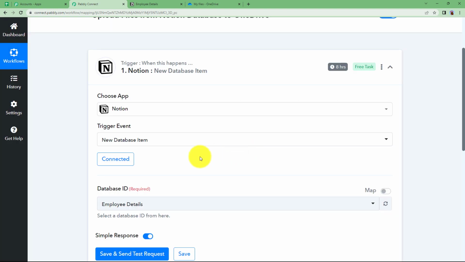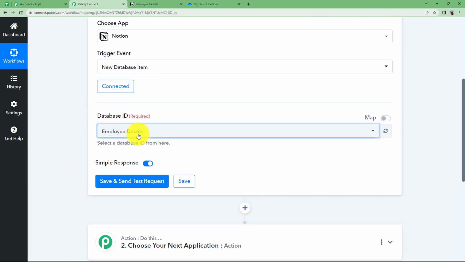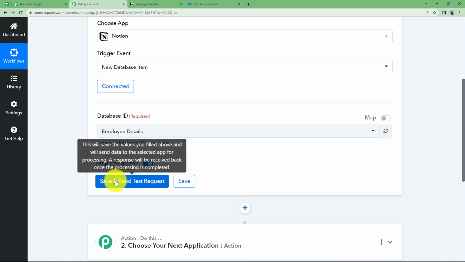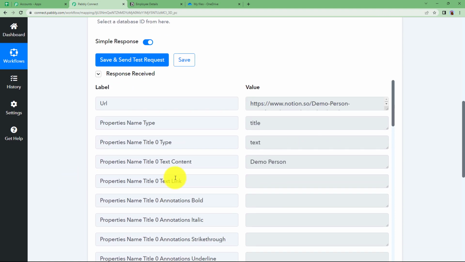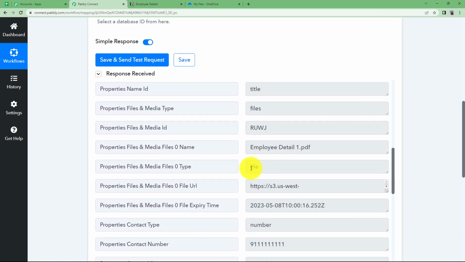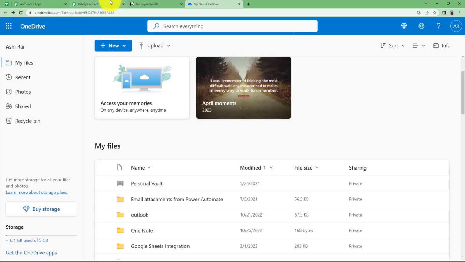The authorization is successful. Since it has connected, the database ID will automatically be selected because this is the one we opted for. Now when you click on Save and Send Test Request, it will fetch the information that is in the row over there. So here we have the response, we have the name of the person, then we have many more details like the name of your file that you have uploaded, and this is the same file you will be uploading to your OneDrive as well.